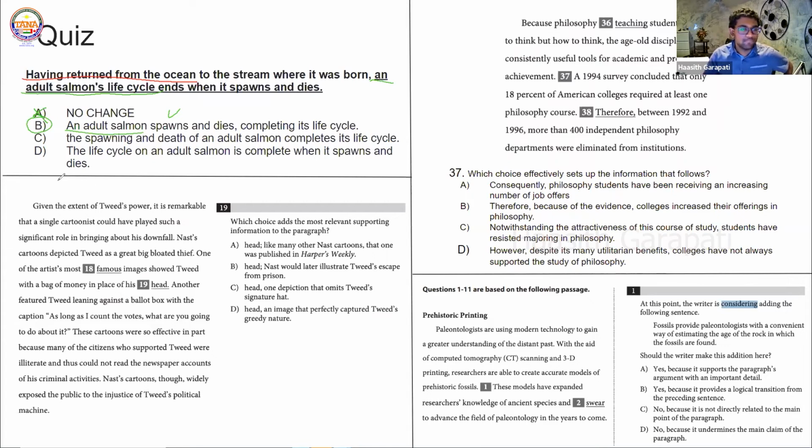Now, the second question, the bottom question, where we're talking about supporting information. This paragraph is talking about a cartoonist named Nast, and how he used his cartoons to bring down a man named Tweed. So we need to find evidence for number 19 that supports how Nast took down Tweed. The sentence in question is, one of the artist's most famous images showed Tweed with a bag of money in place of his head.